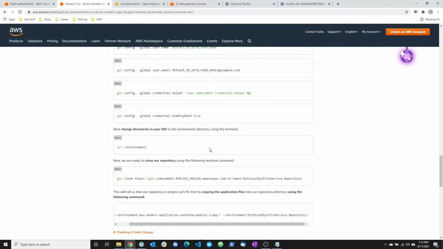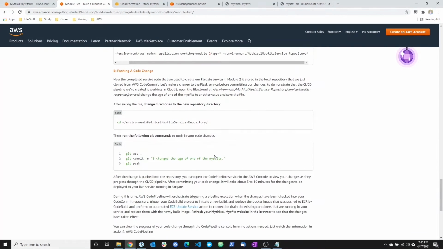Let's go back here. Now we can try to push a code change, and that should kick off the CodePipeline process, and it should trigger it to build and then deploy out to Fargate. Okay, so to push a change, we actually have to first make a change. So it looks like this file here is what Fargate uses to reply with the information of the ages and the names. So let's open this up and just change the name of one of the characters, and then when we push it, it should take 5 to 10 minutes, and then it should update.